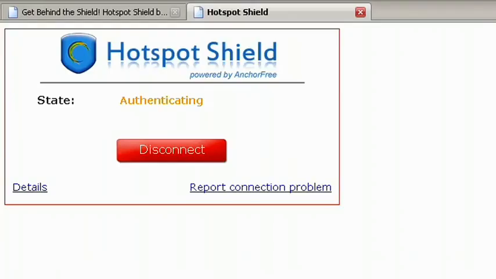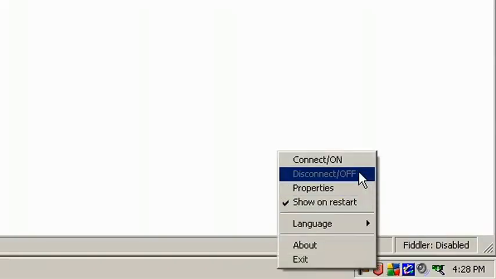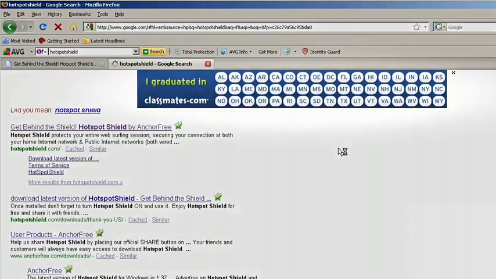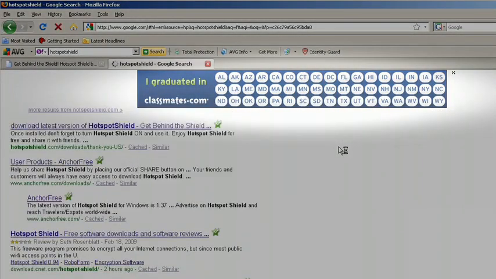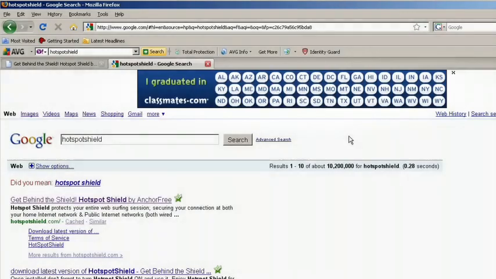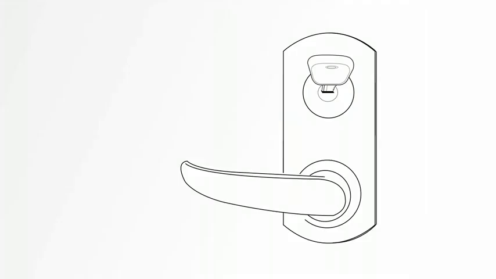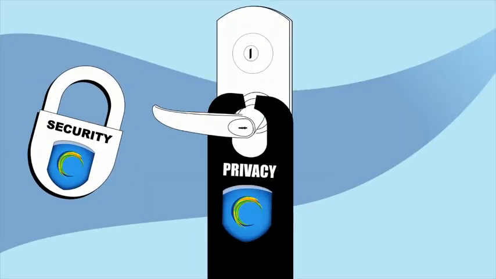Hotspot Shield is free, easy, and safe. It's easy to click on and off, just like locking and unlocking a door. In exchange for the service, we display a non-intrusive 1-inch banner ad at the top of your browser. Hotspot Shield is as easy as locking your front door at night, and it is the smartest way to protect yourself online.